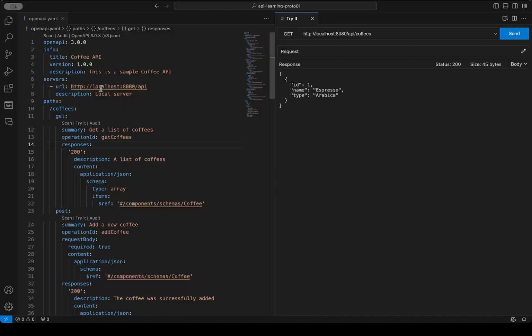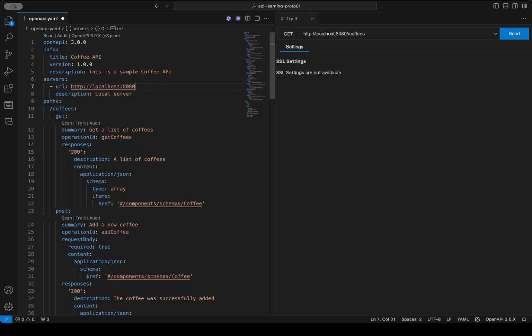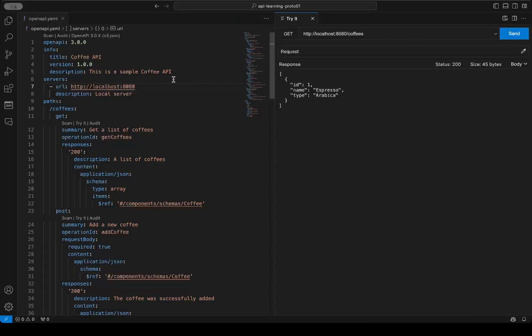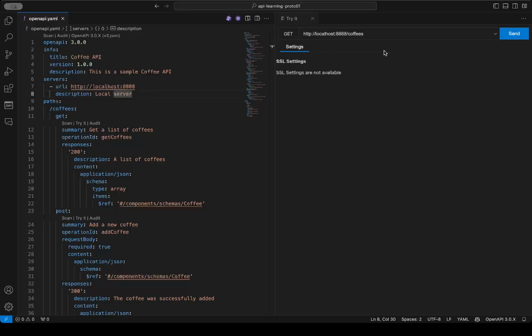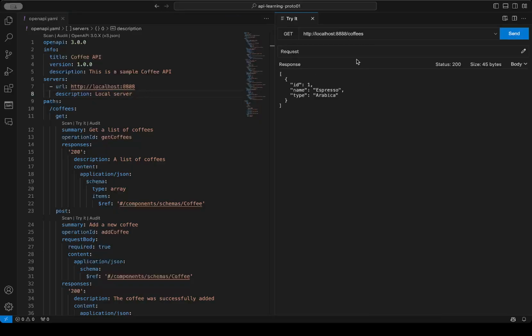What's more interesting is if I change anything here. Let's say that I don't like the /api here, and what I want is just this. If I do it just like that, it already changed there, and if I send a request again, it still works. Even if I change the port, let's say I wanted something like 8888 or whatever, and I save it again, it's there, and it still works.